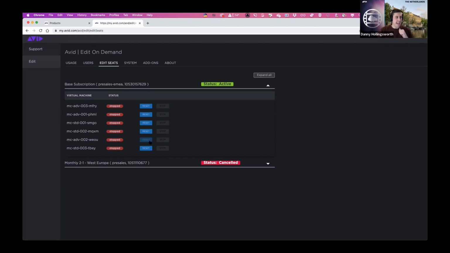Also, you can reset your VMs, your virtual machines as well. So if you, for instance, had some sort of issue and you couldn't get in there, you could just do a reset from here and it would do a full reboot of the machine nice and cleanly for you from this user interface, which is great.